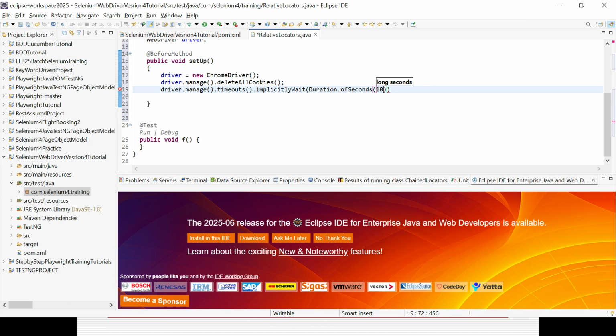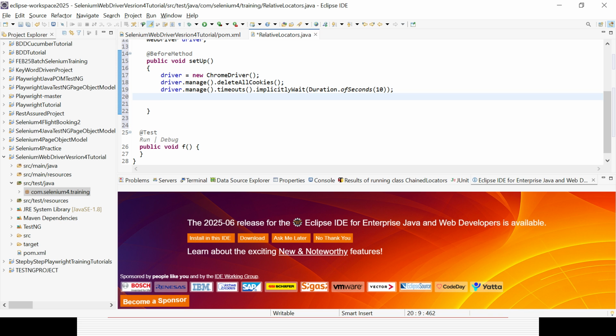Say 10 seconds we want to wait before throwing any error. Okay, so that it will be applicable at the page level, right? In case you want to deal with the page, before loading everything, it will wait for 10 seconds before giving any kind of error or validation error, right? That no such element found or any other error. So that is the reason we definitely need to use the implicit wait.